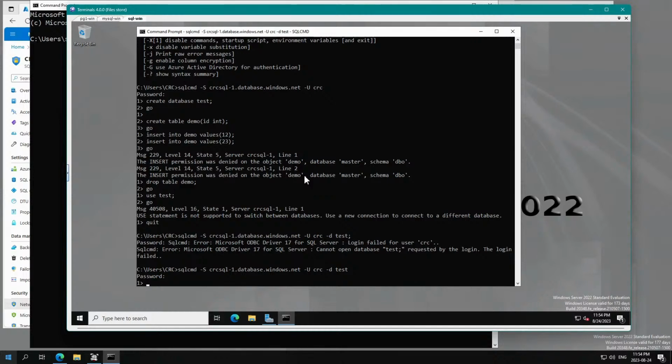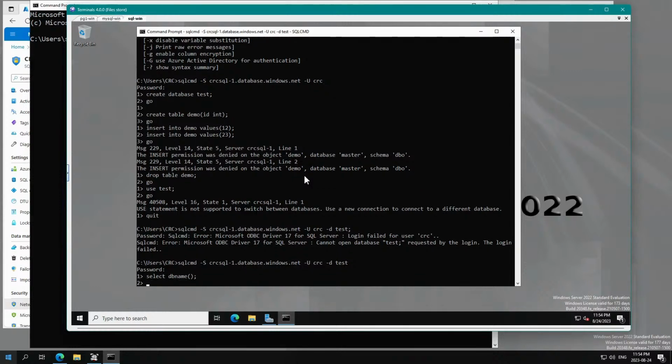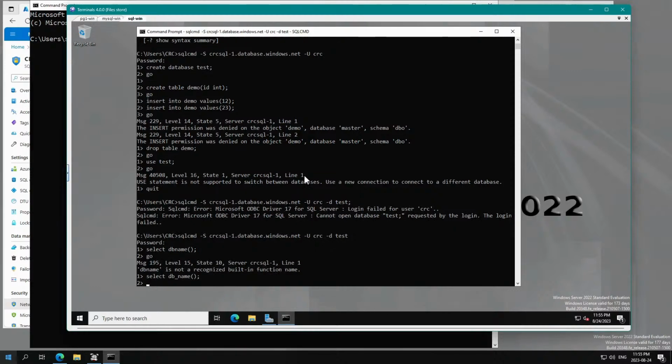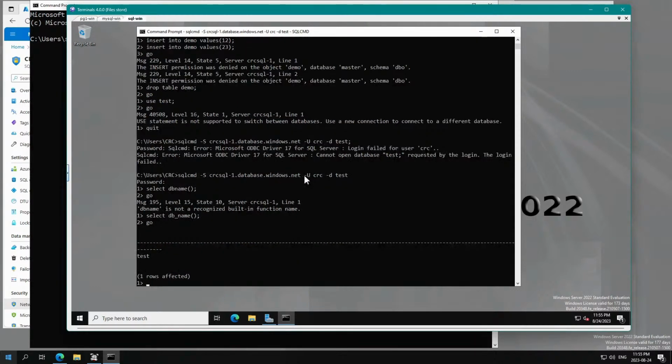So right now we are select DB name. Can we try this way? Go. Oh, DB name. Select DB name. Core. Yeah, so test database is not now in use.